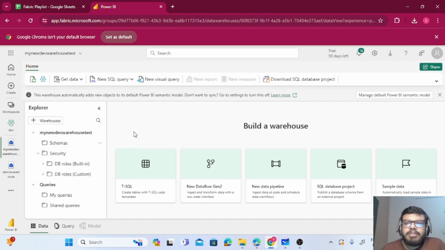You can store schemas there, which will be in the form of tables. Now talking about where you will bring your data from, you can click on get data, and you have two options.